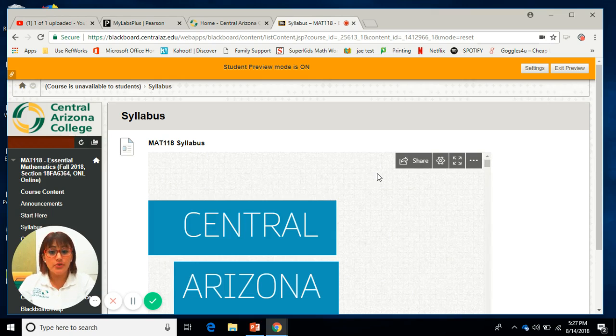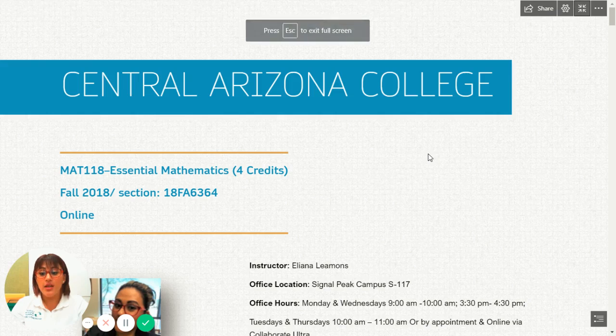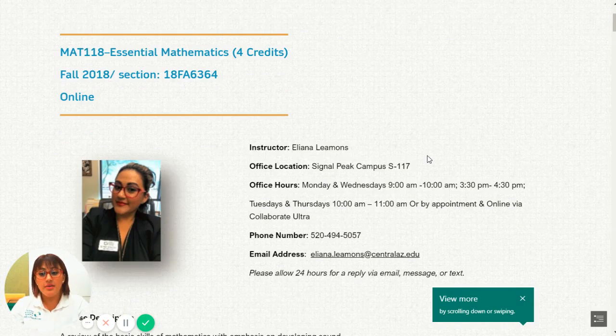So you can scroll through your syllabus this way. What I suggest you do is expand it so that it looks like this, so that you're able to get a lot more information. The most important information at the beginning is that these are all the places and hours where you can find me. My office is located at the Signal Peak campus, S117. It is in the new S building, so it's definitely nice and fun. If you ever get a chance to come to Signal Peak campus, definitely stop by and visit.